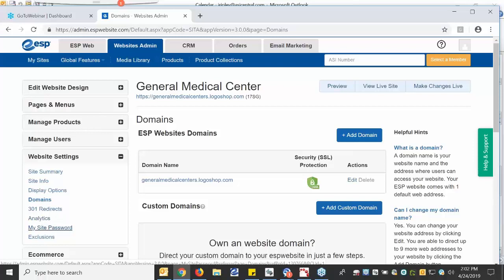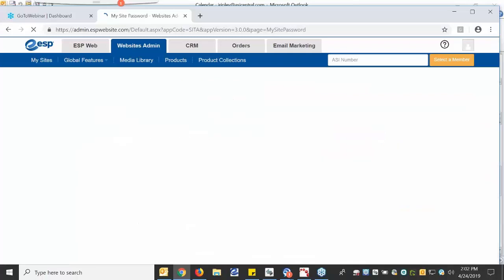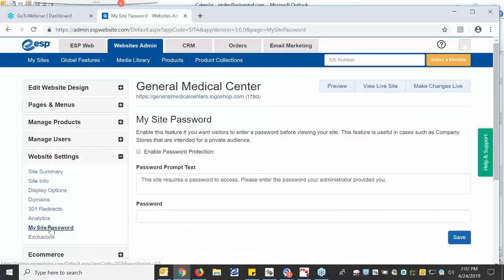And last but not least, you can create a password for this site. And that's what we're going to do right now. Click on My Site Password. We're going to choose the box, Enable Password Protection. And here we have the ability to set password text so people will know what to do.